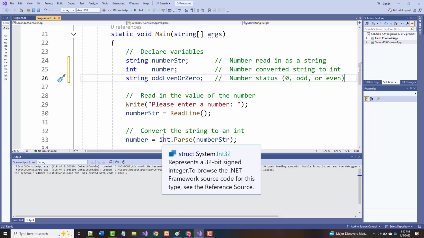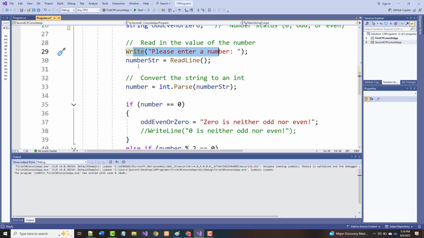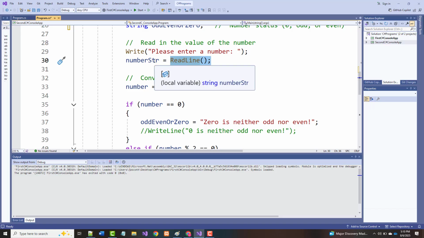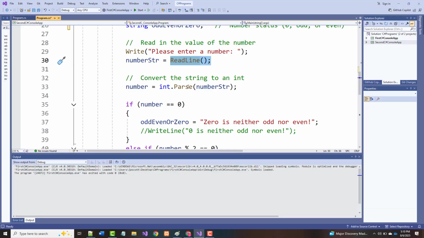All right, so we're doing pretty much what we did before. We're telling you to read in a number. But when you read in a number, when you use ReadLine, it's a string you're reading in. So that's why we use numberStr for number string. Then, as it says here, we're converting the number. We're parsing it. We're converting it from a string to an integer.